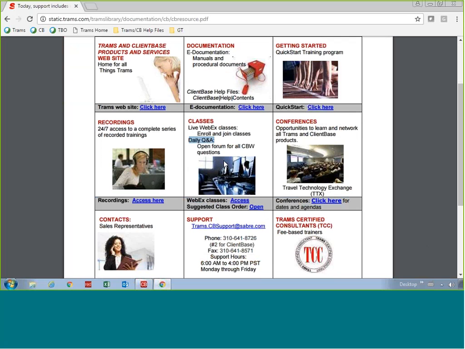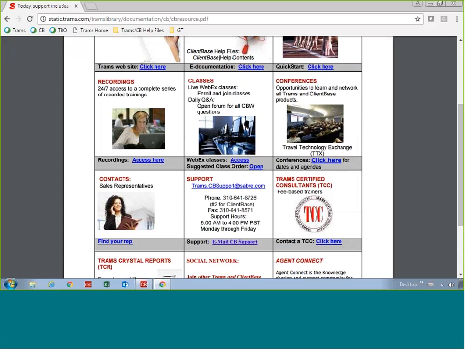And there's also a link for our support desk, because on top of all of the other resources we have, sometimes you just need some help on the spot. Our support desk is available to help you. And you can see the phone number listed right there, and the hours.